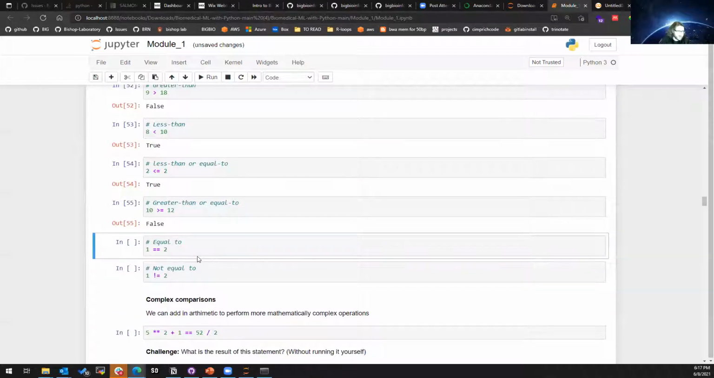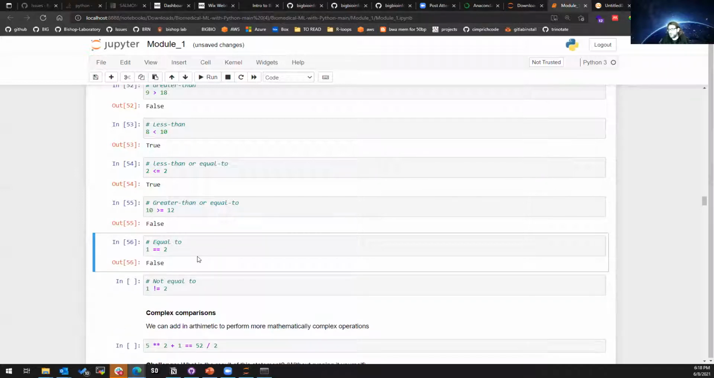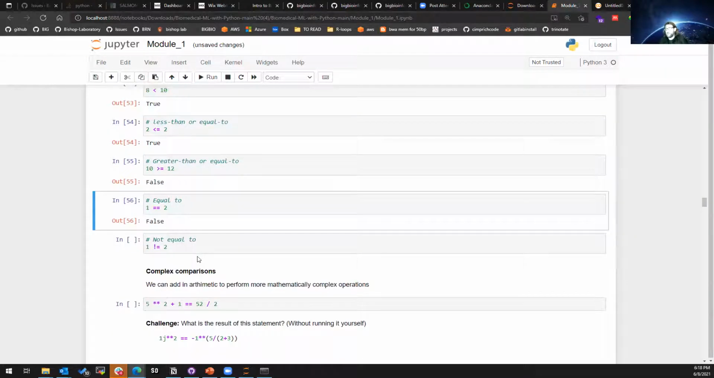Now, here's one that people are often confused about when they're first starting. We see here equals equals. Equals equals is just a way of saying these two things are equivalent. So we're saying here 1 is equivalent to 2. Now, we know 1 is not equivalent to 2, so this should be false. Now we can make it true by turning this into a 1, just so you can see how that works.